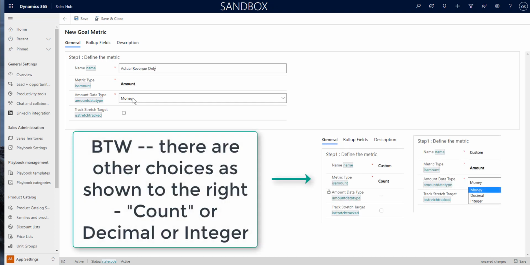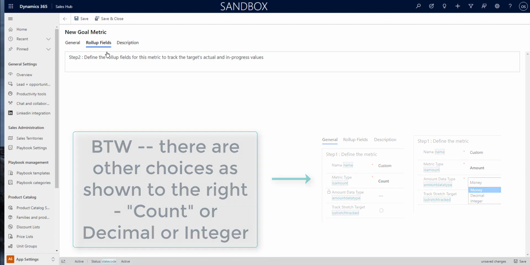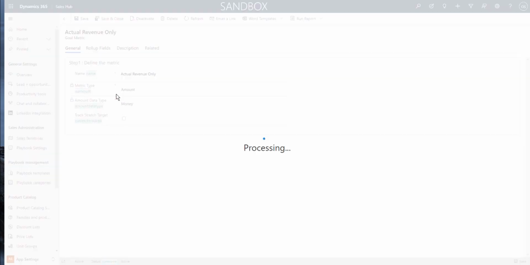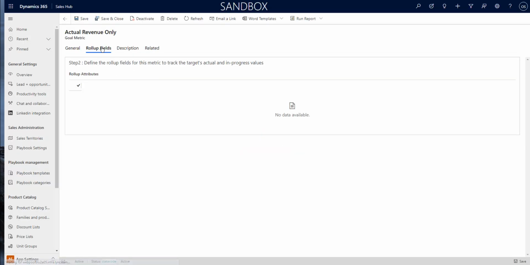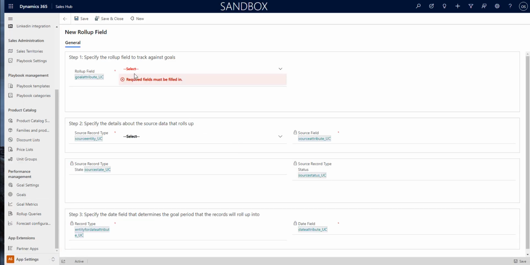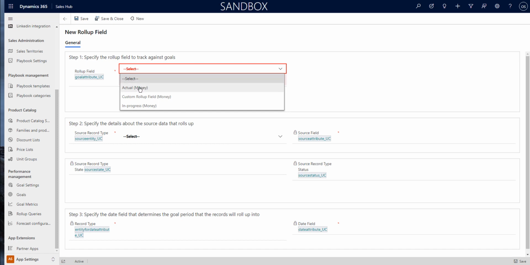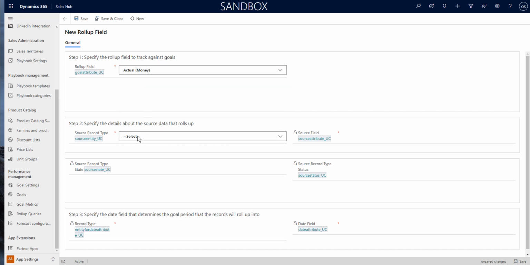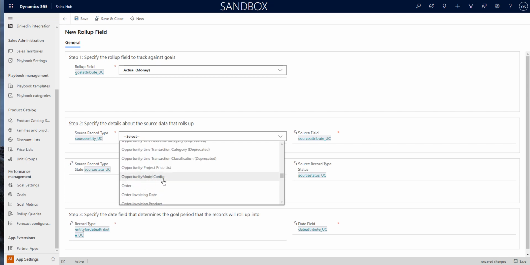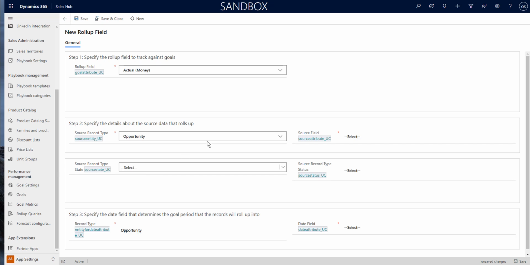So it's amount, it's money, but the roll-up fields, and actually I should point out that you have to click save in order to go further than this. So you save this. So now I'm going to go to roll-up fields, and now I'm going to add a roll-up field. So I have this roll-up field as part of the criteria, and I'm going to go with actual. And I'm going to go what type? Well, we definitely want to go with opportunity because that's how we're doing. But you can see here, you could do pretty much anything that's in the system, which kind of blows it wide open in terms of how you can use goals. But opportunity, source field, actual revenue, very important.